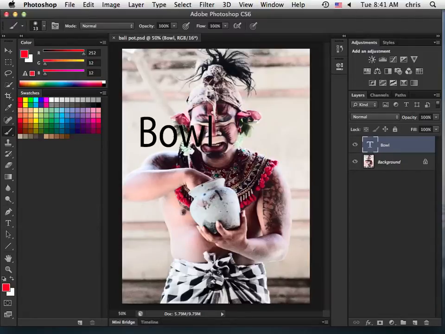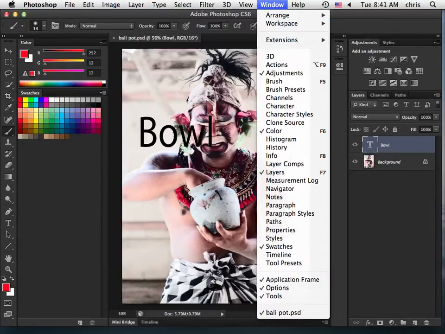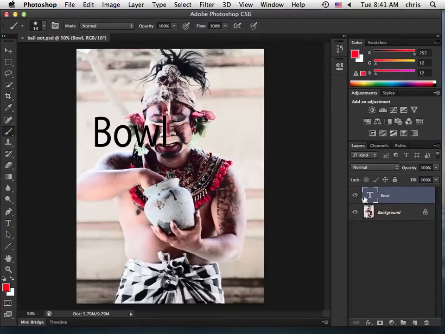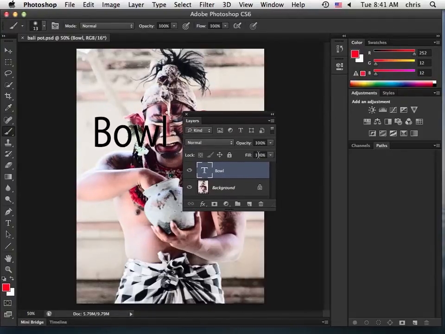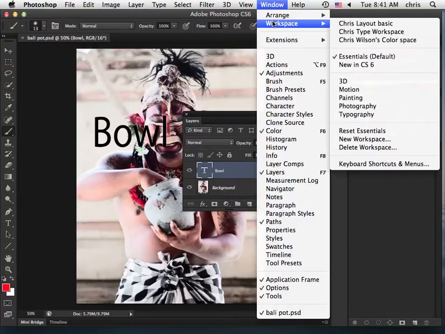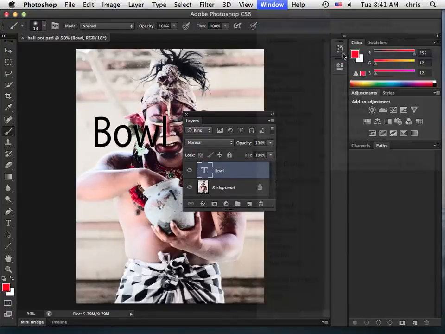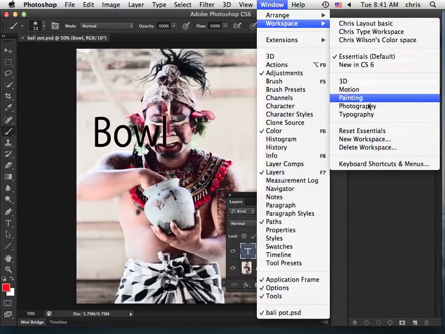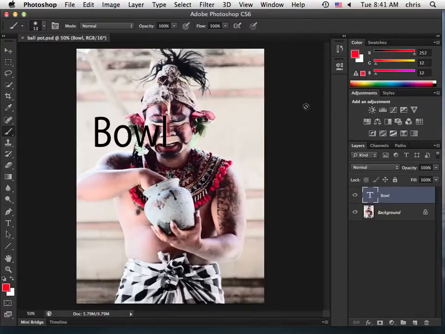Now, one thing that may confuse people is this: if I go to Window, Workspace, and then I go to something like Essentials Default, you notice it snaps back to where it was. But what if I do this? I pull this out and I go Workspace, Essentials, and nothing happens. Why is that? Well, Photoshop watches what you do. And so as far as Photoshop's concerned, this is the essential state. So it's going to stay that way until you move it or until you go back to Workspace, Reset Essentials. So if you need to go back to the default workspace, that's the place to do it.